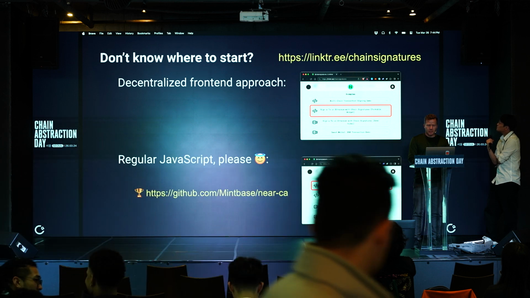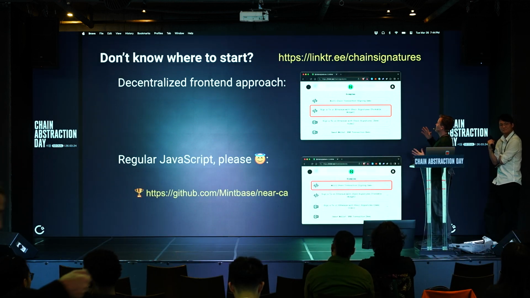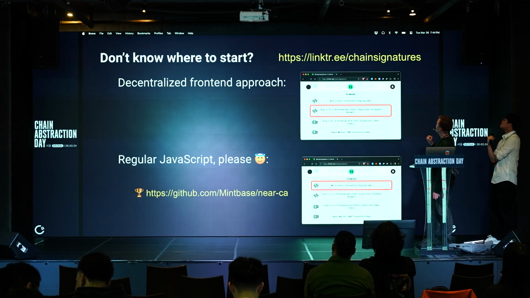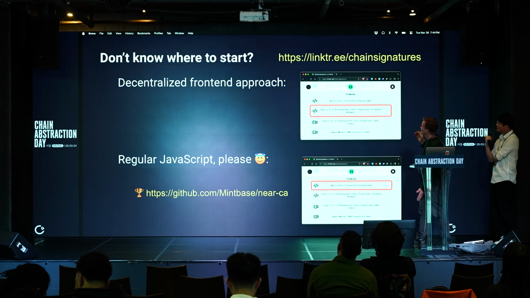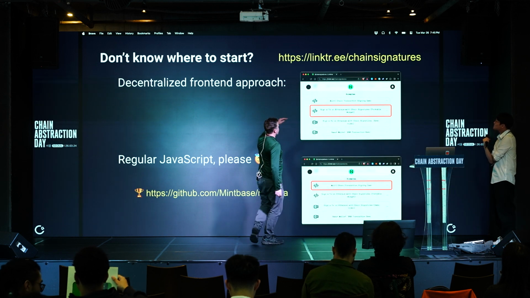Okay, don't know where to start. Maybe I'm talking a lot about concepts and whatnot. So the brass tacks is, I would start there, Linktree / chain signatures. If we can get it to be chain siggy, that'd be fine. We don't have to. So if you want to do the decentralized front-end approach, then kind of the second one.